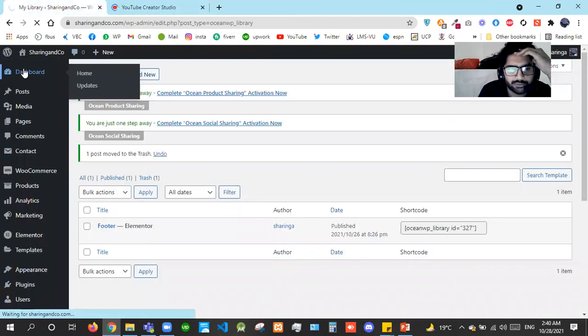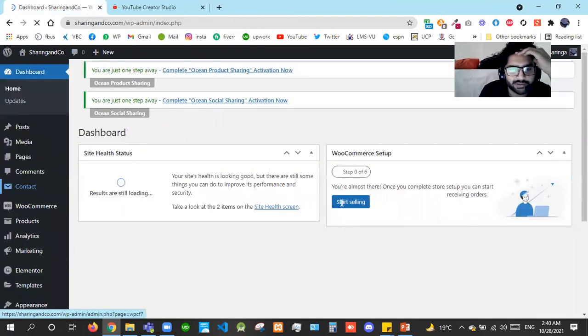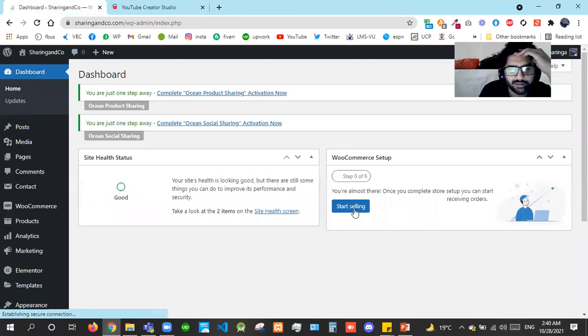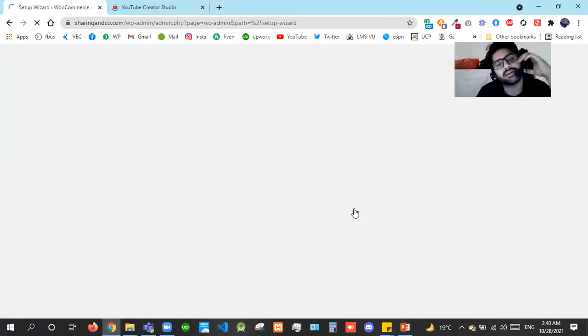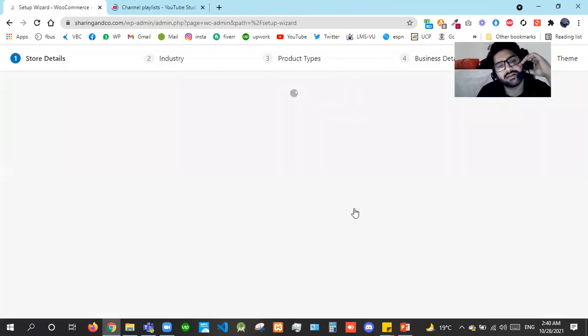Okay, then I'll go to dashboard. So now we have already uploaded this WooCommerce. It is now showing this setup. Now I'll go to start selling. It will be taking me to this setup wizard, and it will ask me some details about my store.